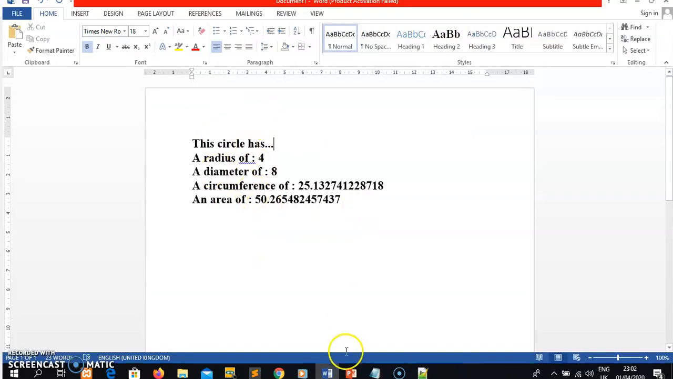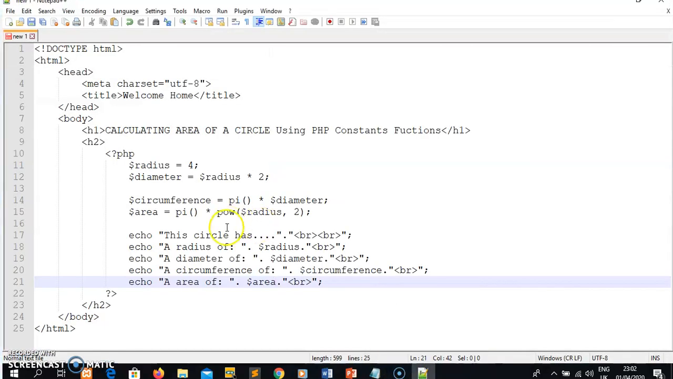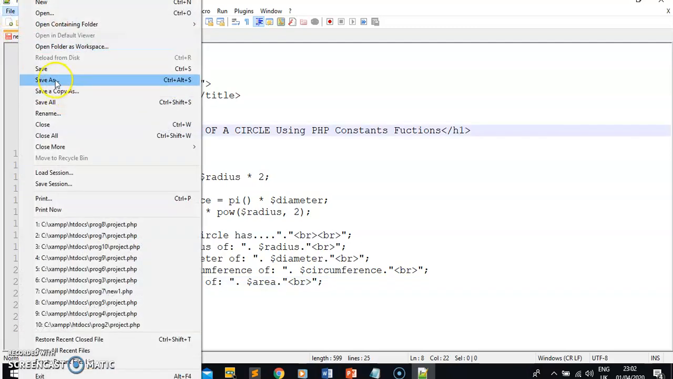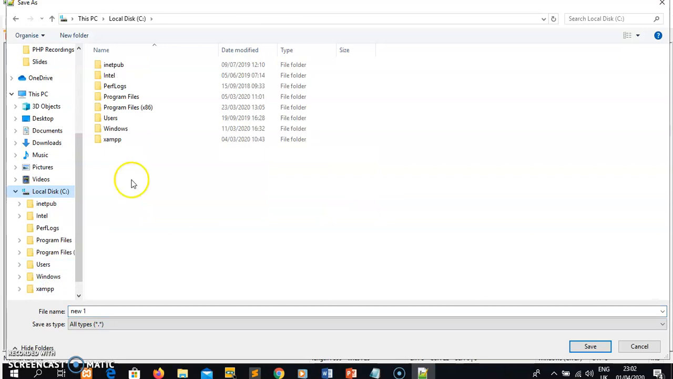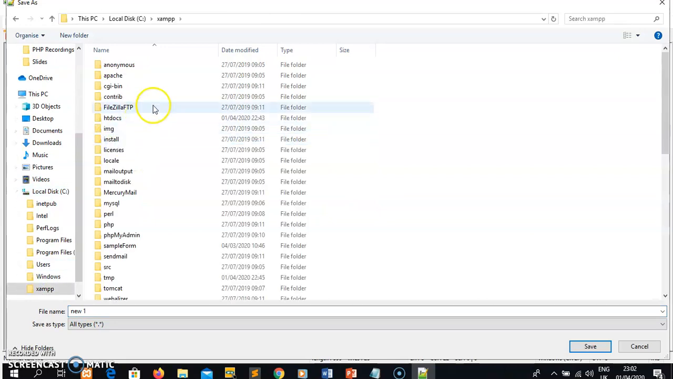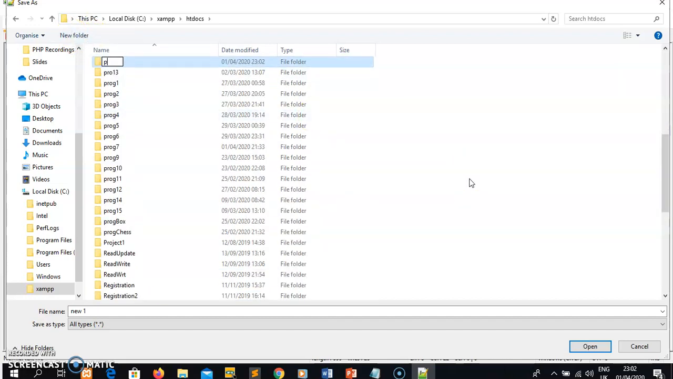So let me just test my code to see if it's displaying exactly what I designed. Once you are done on a code, you have to go and click File, then select Save As. Go to your C drive, look for the XAMPP folder, click it, then look for the htdocs inside that XAMPP folder. Then I want to put a new folder inside here, and I'm gonna give it my project name. Let me just say prog 8.